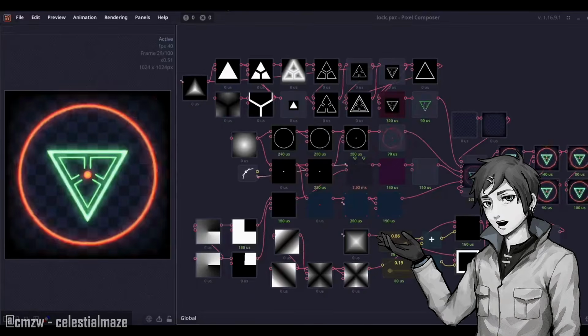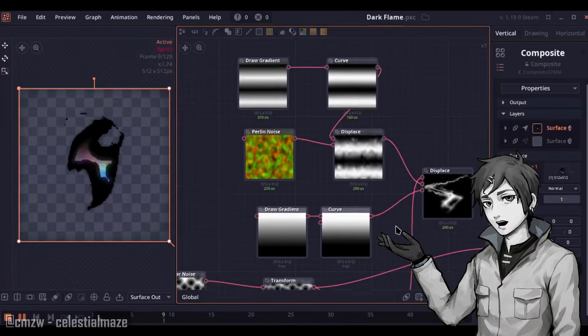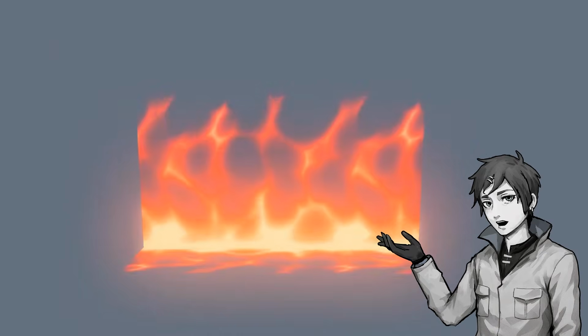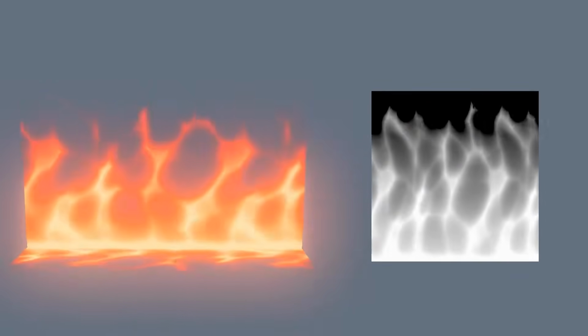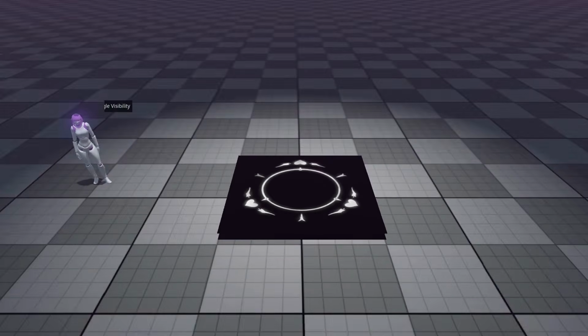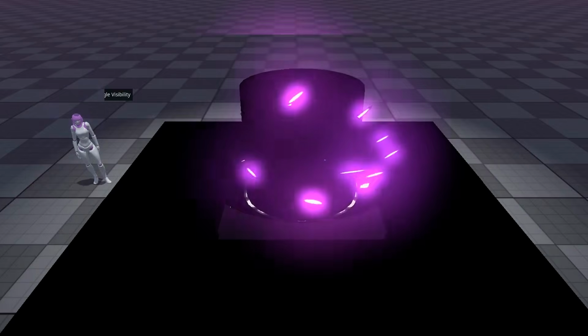Hello guys, I am LeLu, and for this video I have decided to do something quite different. Today we will take a look into one of the most underrated yet absolutely essential parts of VFX, textures.